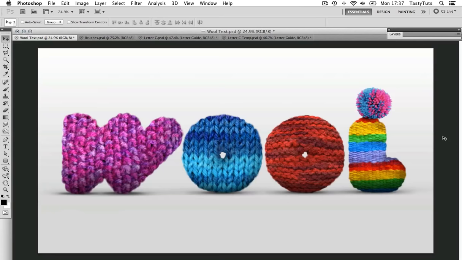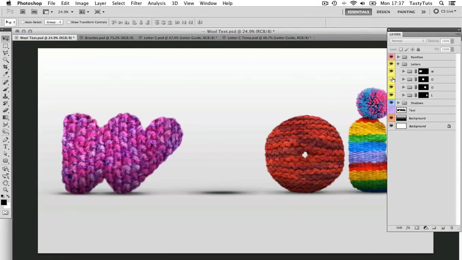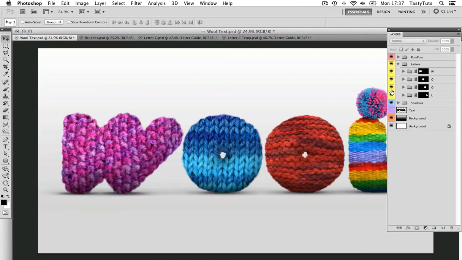So, for this tutorial, I'm just going to focus on one particular letter. As you can see here in the layers panel, each letter is treated separately and exists in its own layer group. Now the same technique is applied to each letter, but the only difference is the wool texture used.